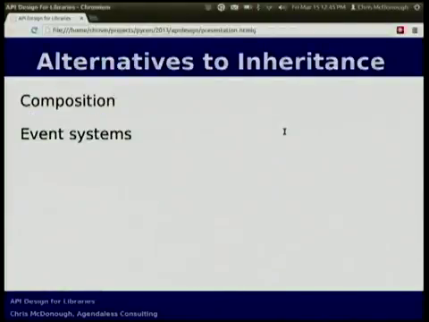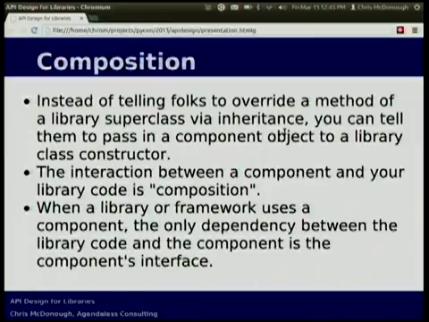So what are the alternatives? Well, we have composition and event systems. In a composition system, instead of telling folks to override a method of a subclass, we can tell them to pass in a component object.